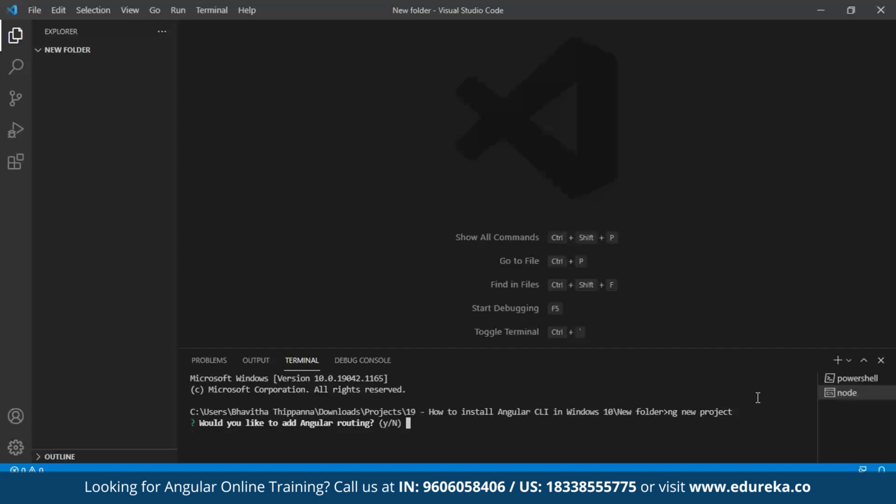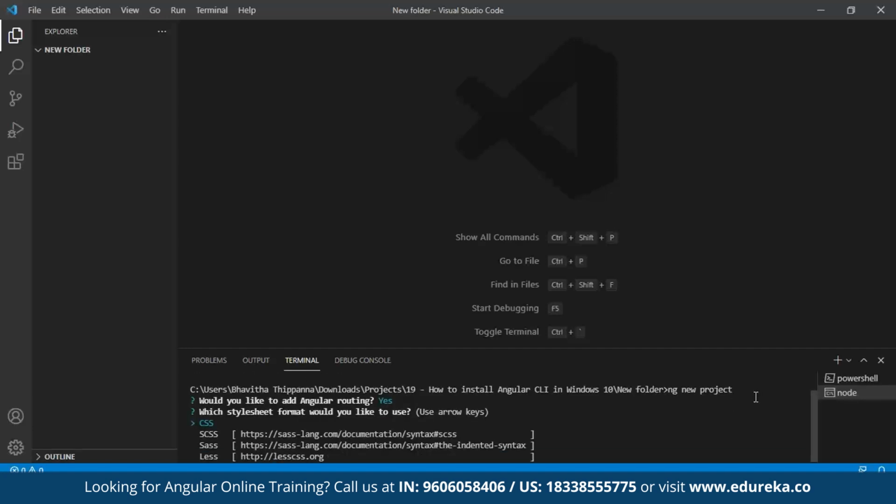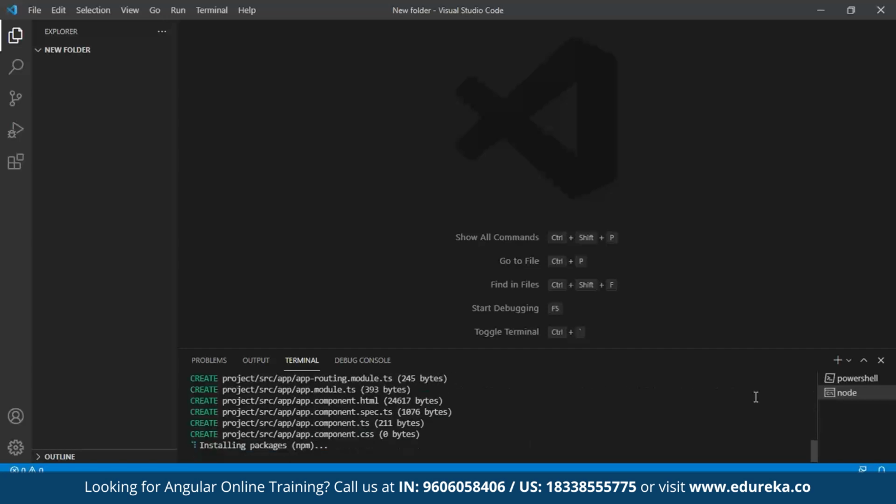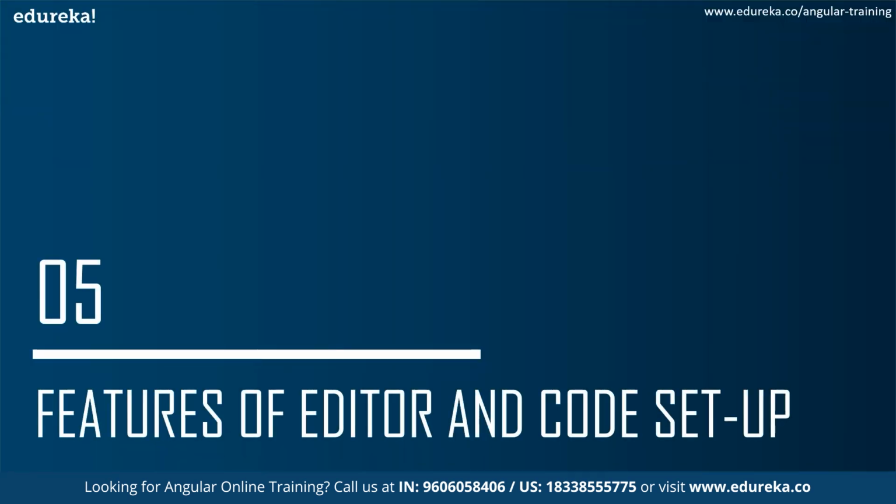Here it will ask if you want to add Angular routing. Now for now, let's just say yes. And it will also ask for our styling purpose. If we need any particular type of styling, I'm just going to say CSS here. And now a project is being created. Now, as you saw, after installing our editor, we also saw our features and we also made sure that it was ready and up for code setup.